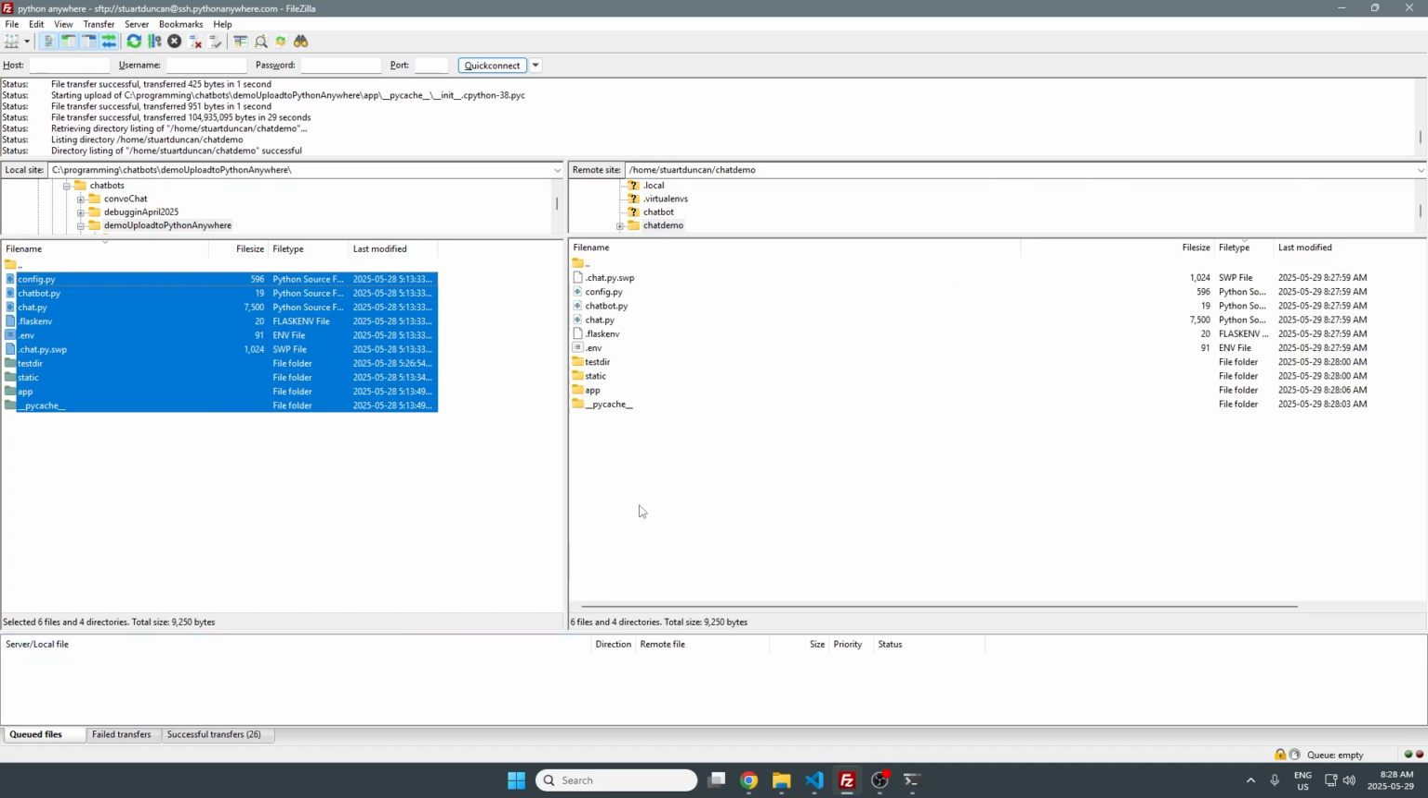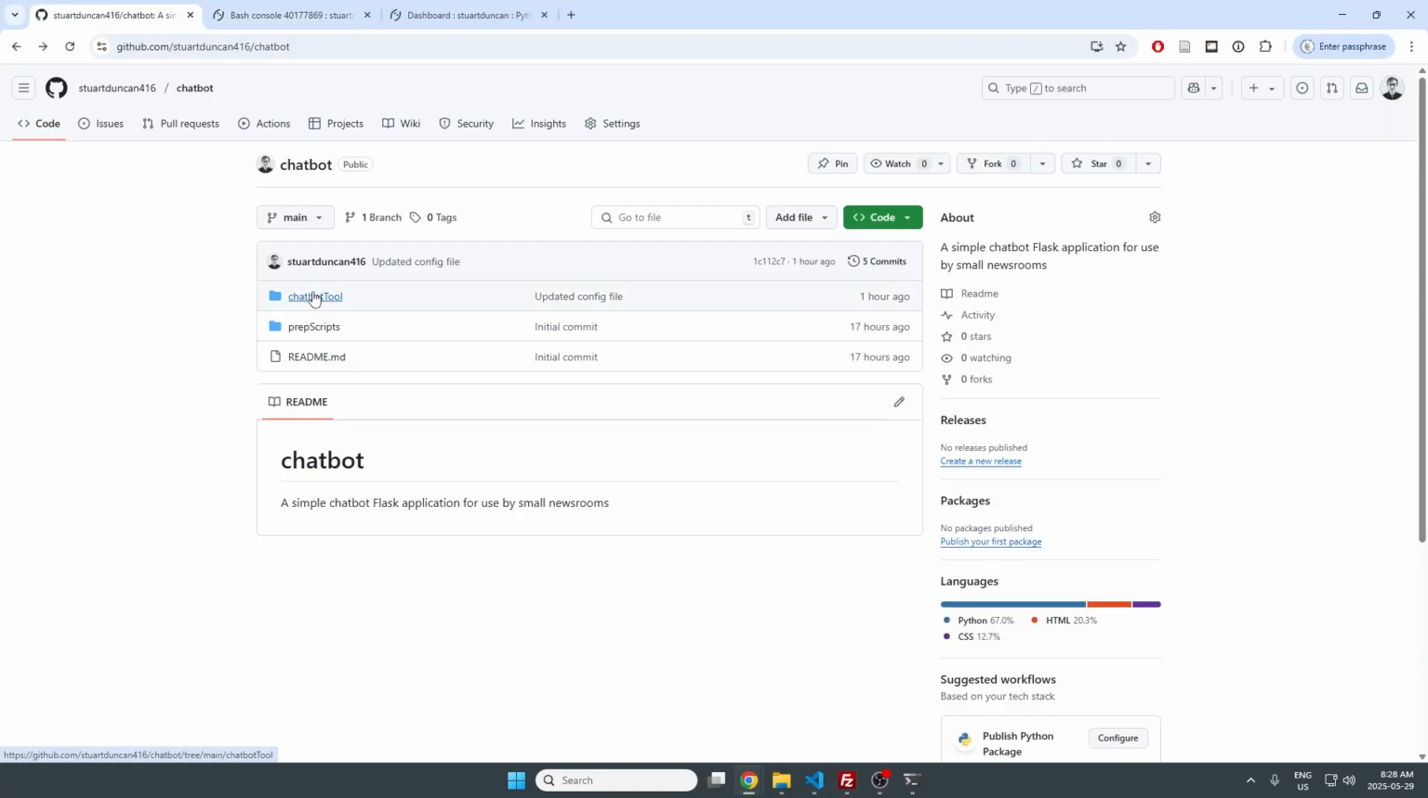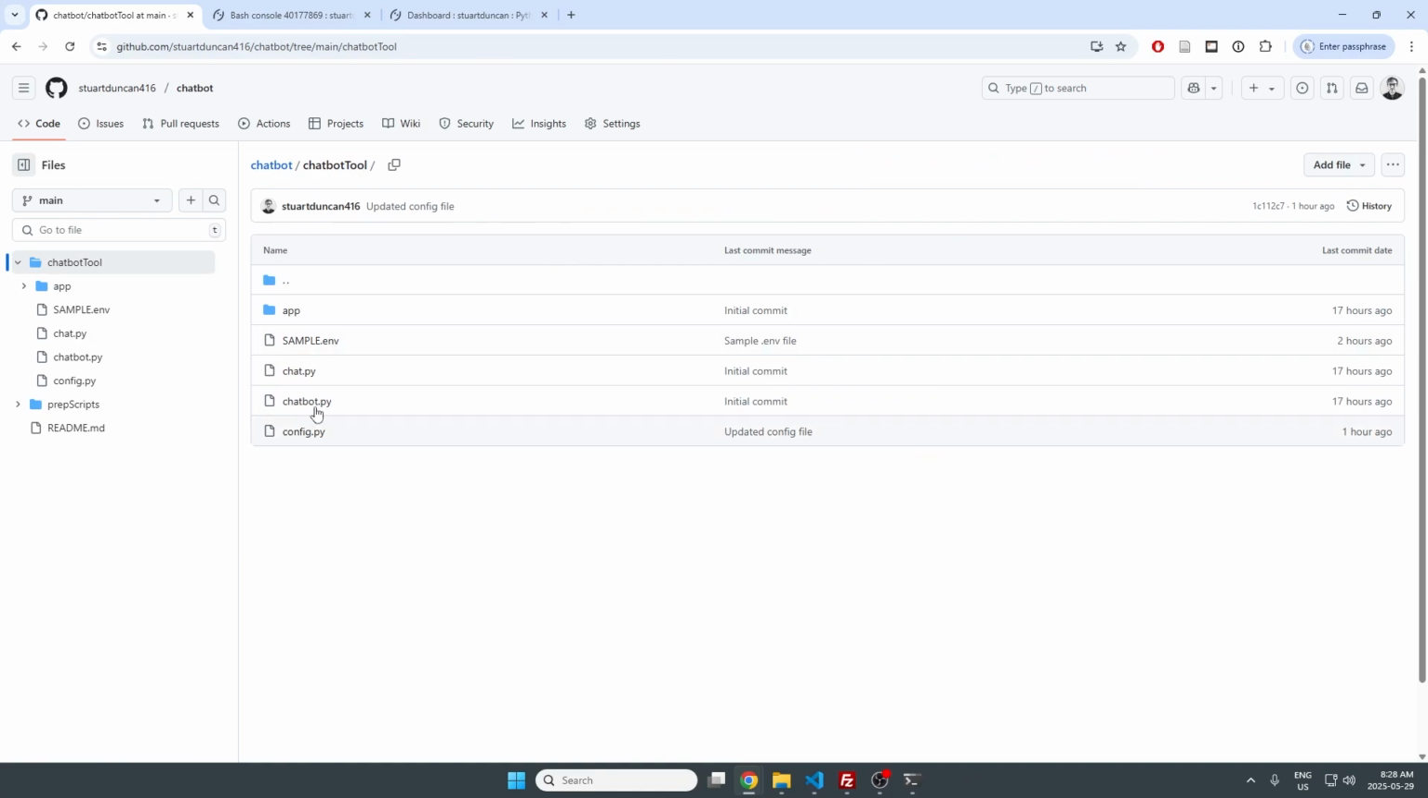All right, so now all of the required files have been uploaded to the Python Anywhere directory that we created in that first step. So essentially what you want to do is download everything from the GitHub repository for the Flask project, which is contained within this chatbot tool directory. So everything here is what you want to upload to the directory that you've just created.